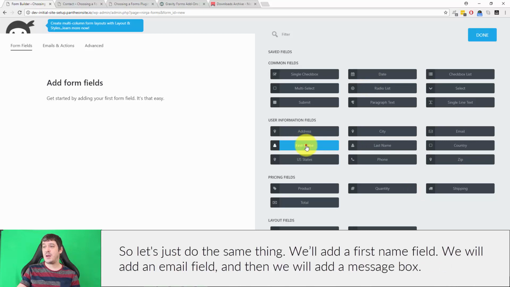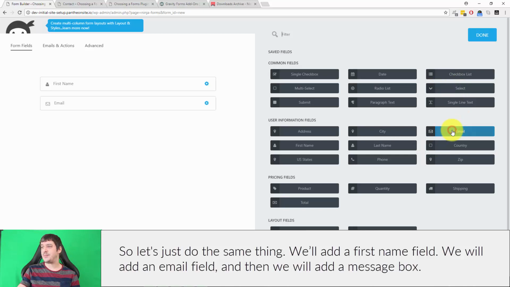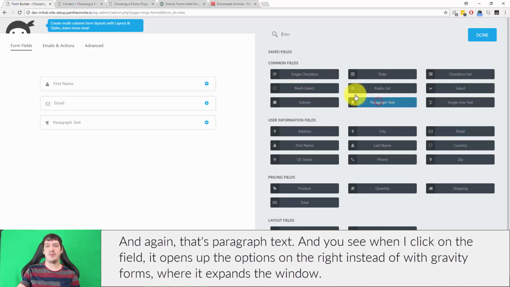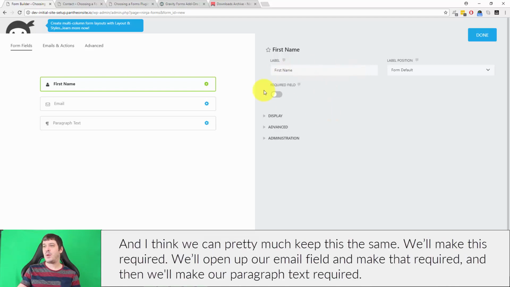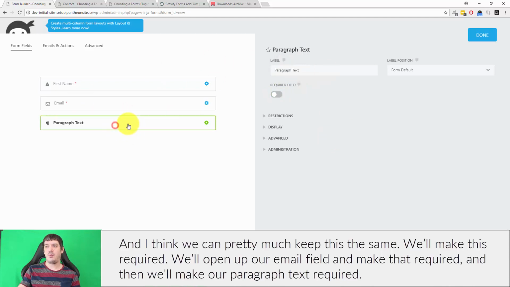So let's just do the same thing. We'll add a first name field, we will add an email field, and then we will add a message box. And again, that's paragraph text. You can see when I click on the field, it opens up the options on the right, instead of Gravity Forms, where it expands the window. And I think we can pretty much keep this the same. We'll make this required. We'll open up our email field and make that required. And then we'll make our paragraph text required.